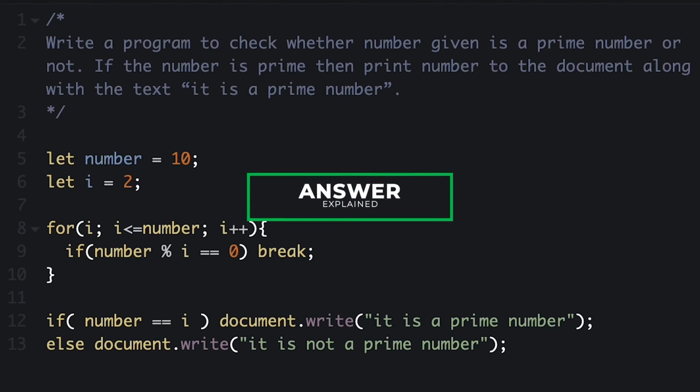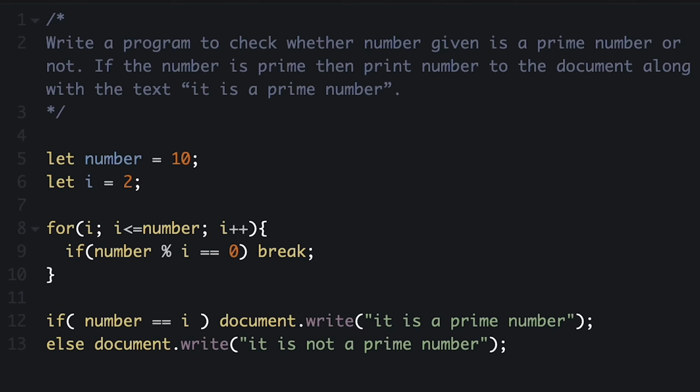Answer explained. In the for loop, we are using an if statement to check if the number has no remainder. The code number modulo i is used to find the remainder, to check whether the remainder is 0 or not. So that we can see if i is equal to the number or not. If the remainder of the number is 0 and i is equal to the number, then the number is considered a prime number.